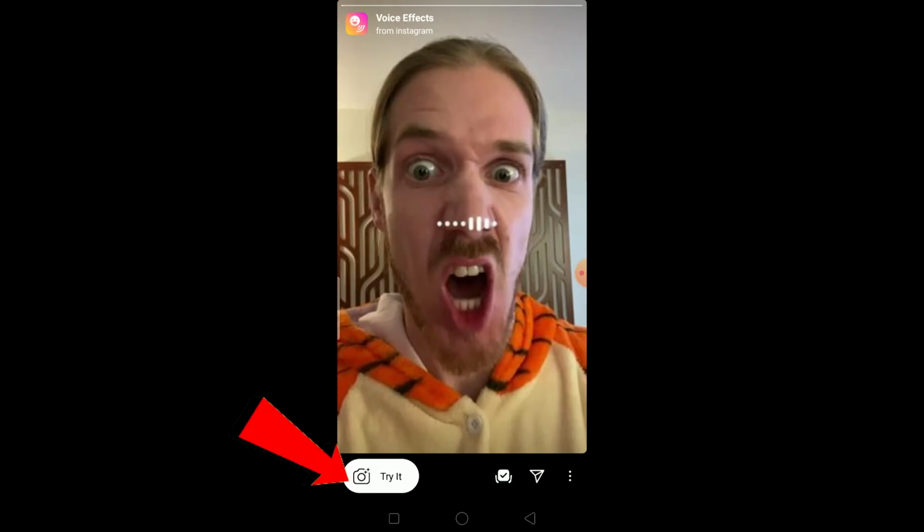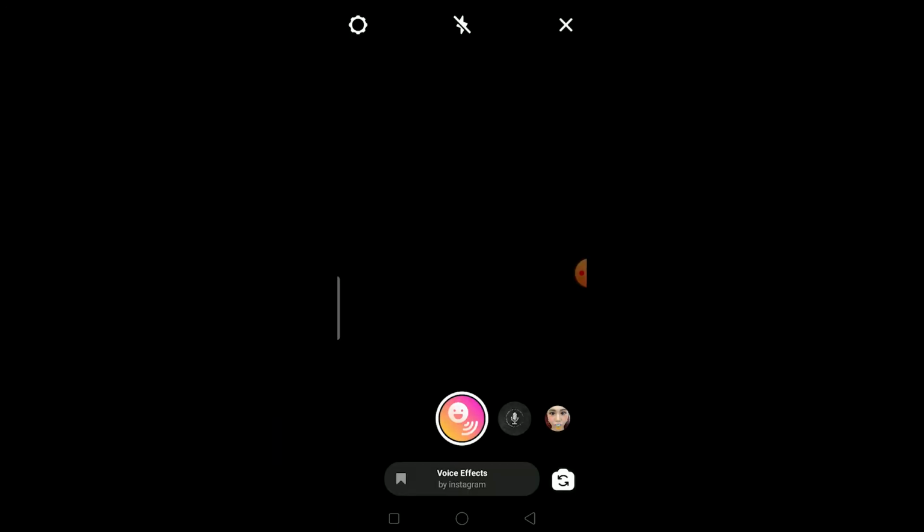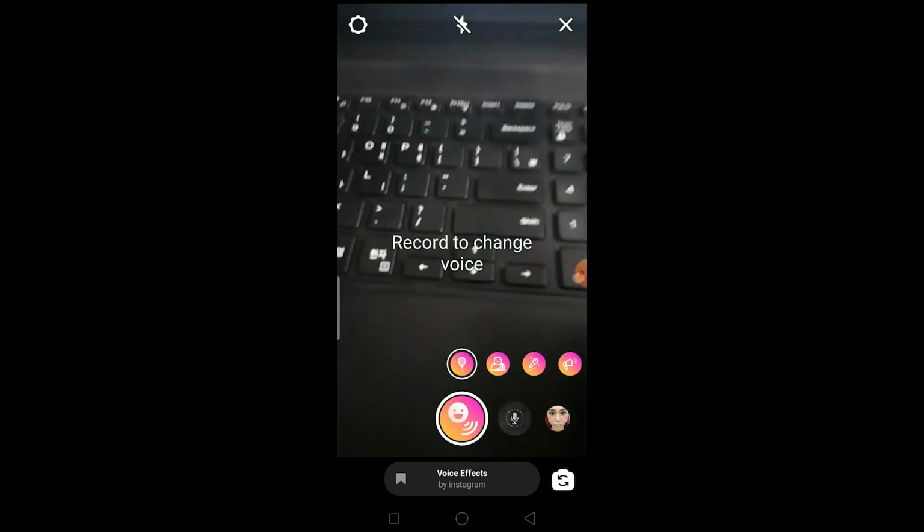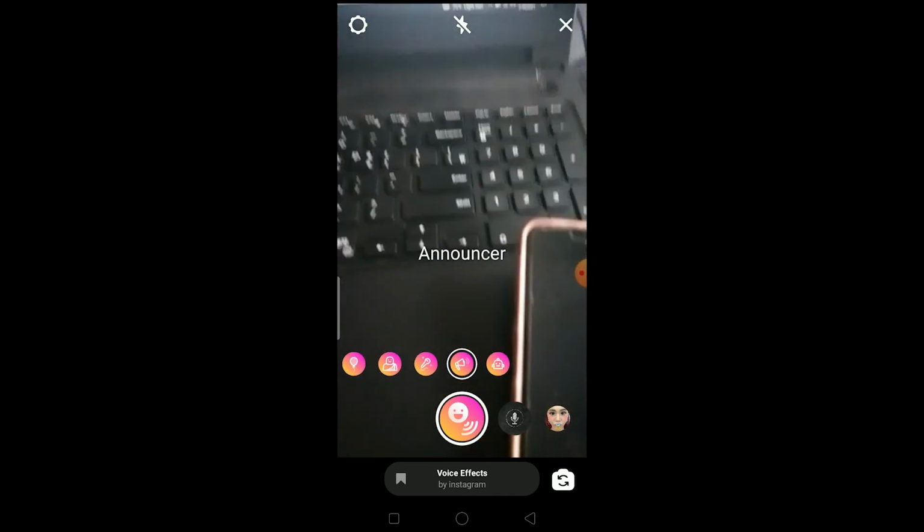What you want to do is click on where it says try it. After you click on try it, the effect is going to be available over here. Now there's a lot of effects over here you can select from. You can choose whichever you want.